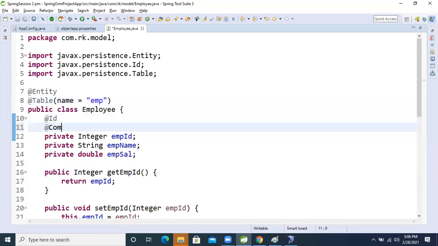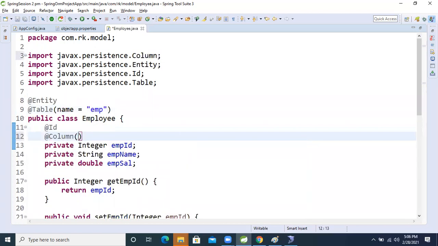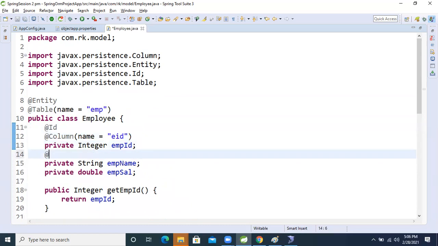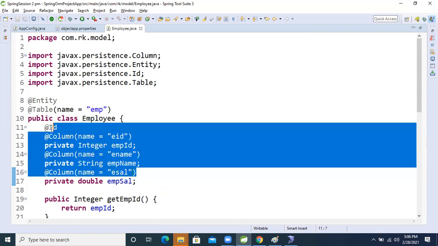After that, the @Column annotation is there. Inside that, name equal to eid. I want eid. After that, @Column, name equal to ename. Then I want salary also. @Column, inside that, name equal to esal. I want esal. This property I want in the table, right?